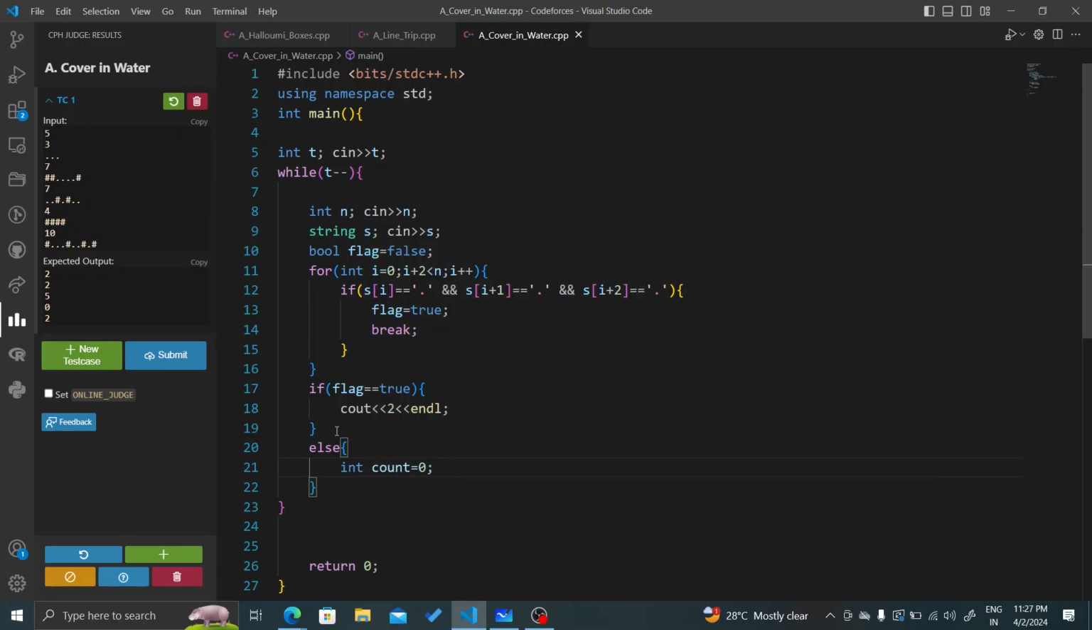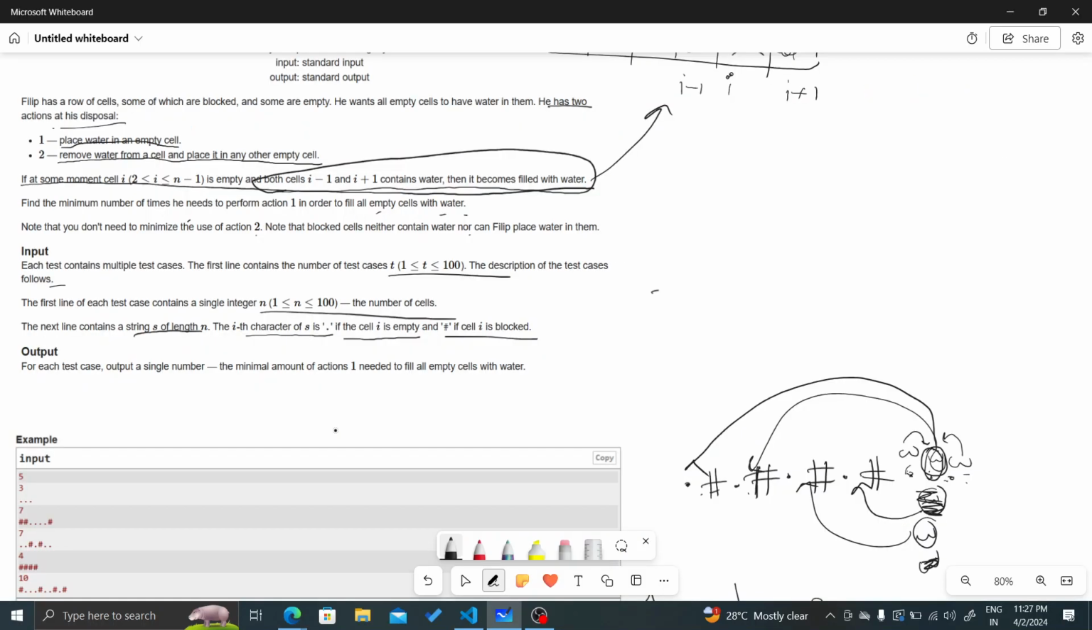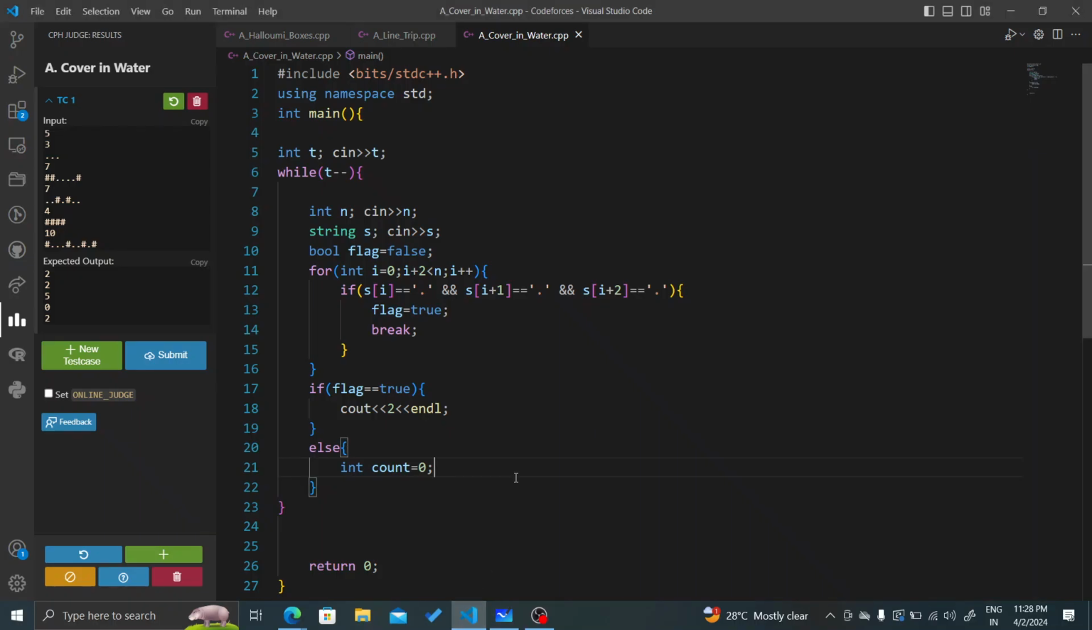I mean, let's explain this condition once again. Suppose this is the condition. Suppose there are five cells, of which two are empty cells and two are blocked cells. I can fill water in this, but I cannot create the extra water, right? And I cannot move it to the other cells. So I have to fill every empty cell if I don't have three consecutive empty cells. Okay. So we will just count the number of empty cells and we will print it.